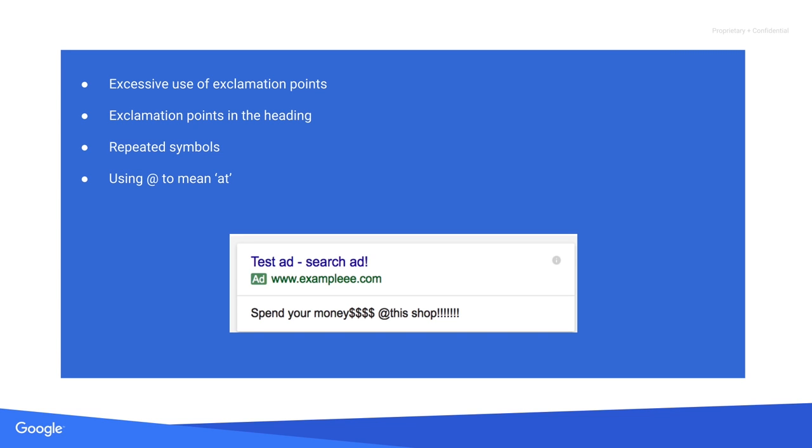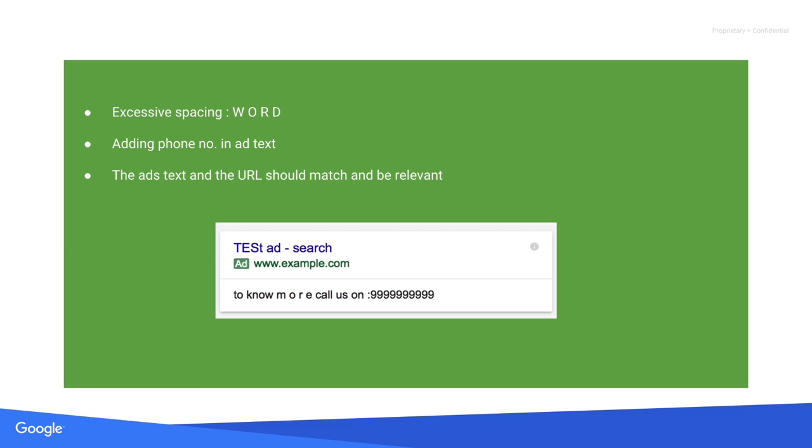You will also want to look out for excessive punctuations and symbols. AdWords can disapprove ads with multiple exclamation points, an exclamation point in your ad's headline, repeated punctuation or symbols, non-standard symbols like bullets and vertical lines, symbols or characters that don't match their true meaning, like using @ symbol next to the word home to mean at home. Another thing to check for is spacing. Make sure that there aren't any extra spaces between letters or words in your ad's text.